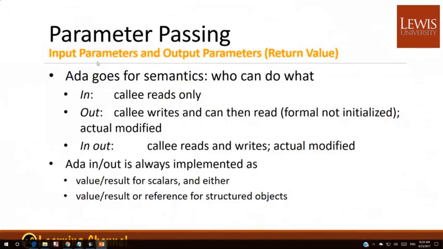And parameter passing, you have the input parameter and output parameter, the return value. This is for Ada. Ada controls the parameter by semantics. Who can do what? Right here we have 3 types. One is the in-type parameter, where the callee only reads. So actually this is similar to passing a constant to a certain function.